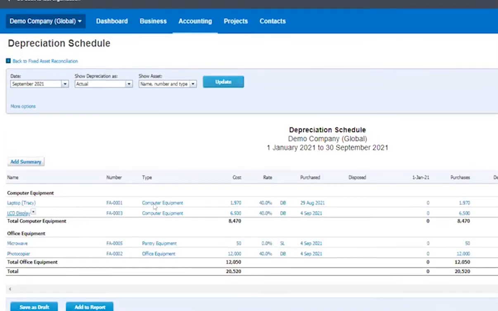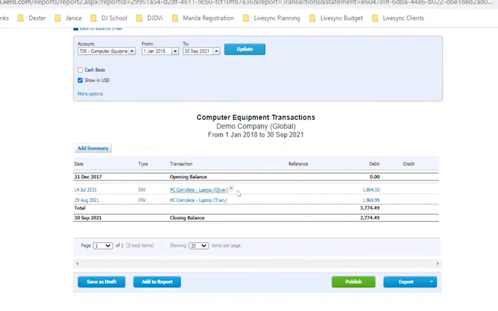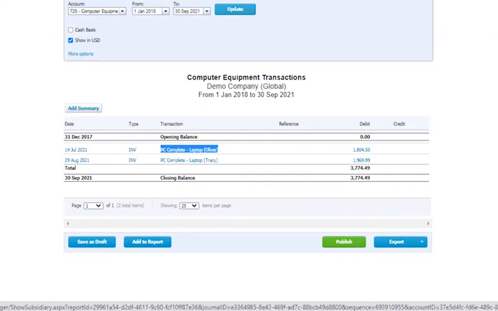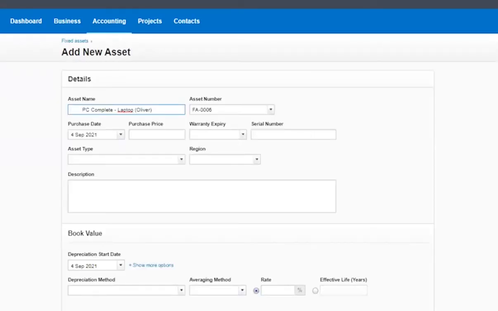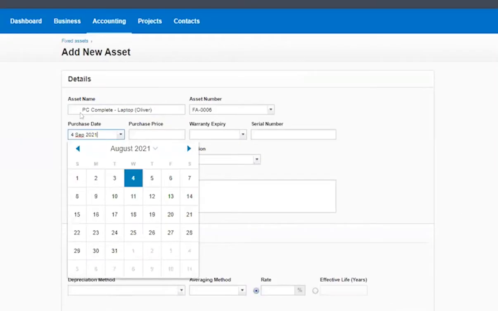Now I have Tracy, the same as in my ledger, but I don't have Oliver. So maybe I need to record Oliver as well by doing a new asset register. And then what did I see here? Oliver is 14 July. So 14 July.